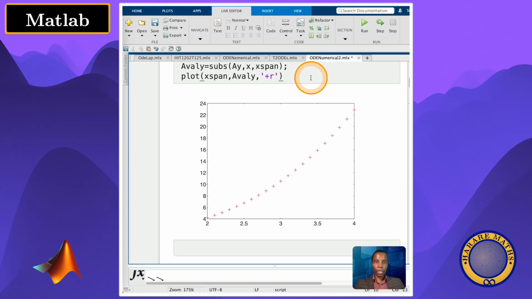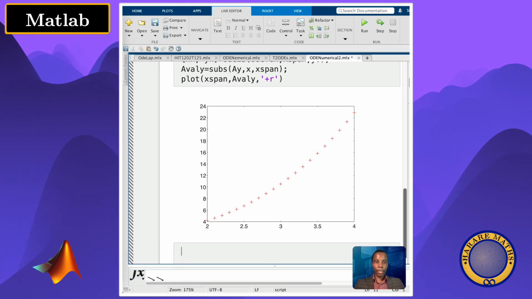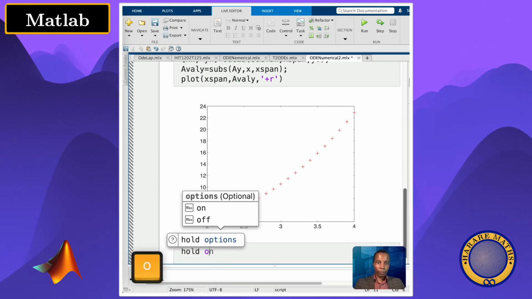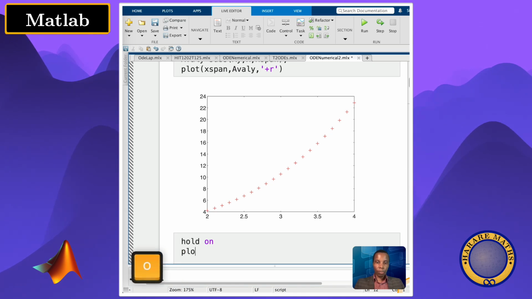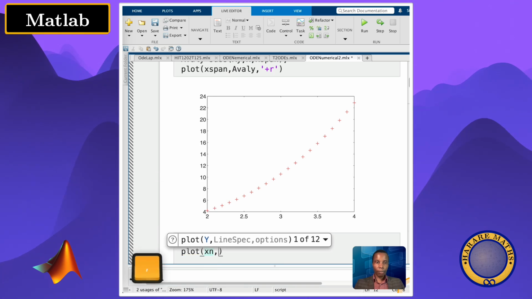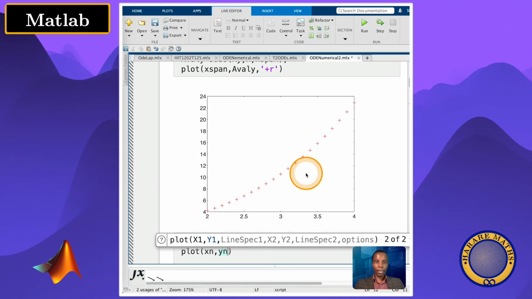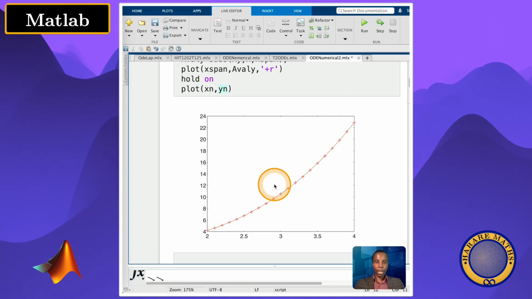And then I'll go on and plot the numerical solution. For the numerical solution, we had called the values xn for the horizontal, then yn for the solution. So I'll click the return key, then click on hold 1, just because I want to plot that numerical solution on the same graph as this one. We plot it by using plot, open parenthesis, and our numerical values are xn, plotted against yn. Then I can go on and run.